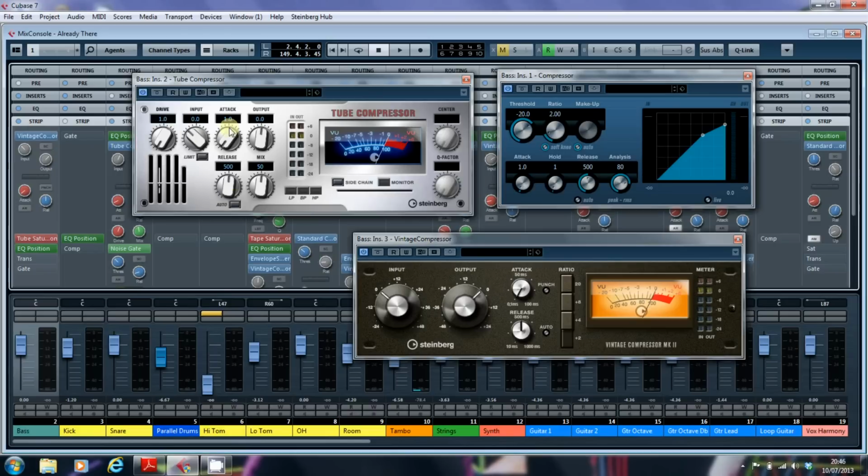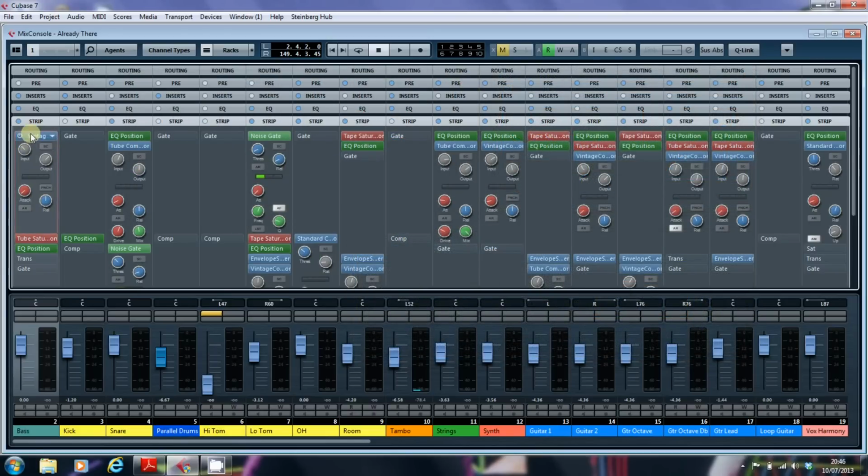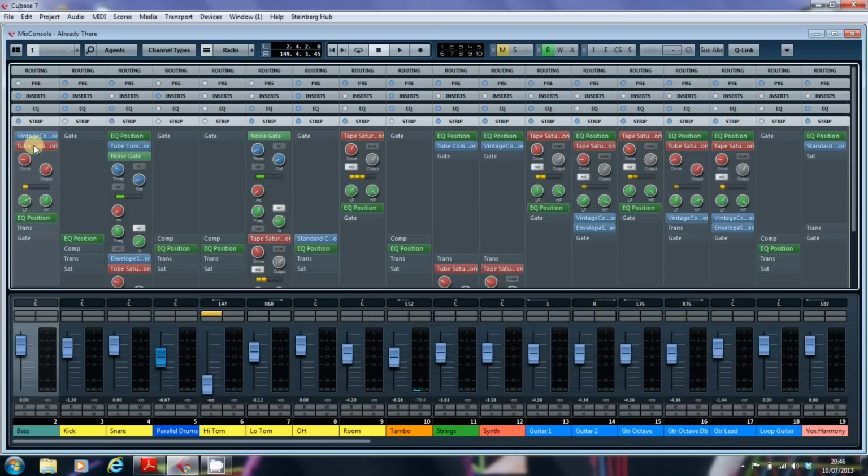That's the compressors. The next piece I want to look at, next in order, is the saturation. You have a choice of tube saturation or tape saturation, and this is great stuff. Definitely adds character to a track. There is no corresponding plugin in the VST stock plugins that come with Cubase.